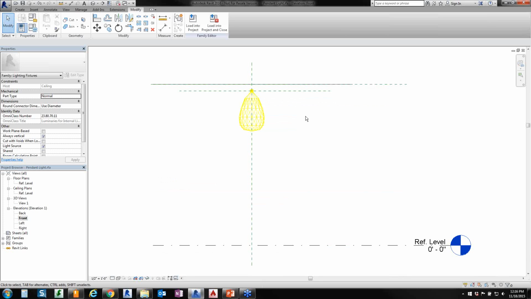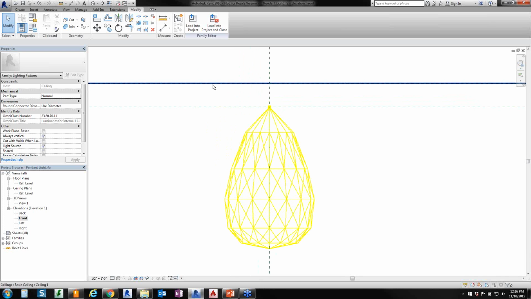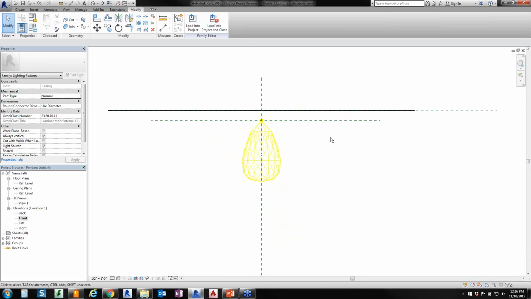And now what I want to do is actually create my parametric framework, which is creating my light fixture itself. So I'm going to zoom into my reference grids, but before I do that, I'm going to turn off my light source so it doesn't get in the way of my design. So I'm going to go over here on my properties, and I'm going to turn light source off, just like that. And now I'm going to start adding some reference planes.